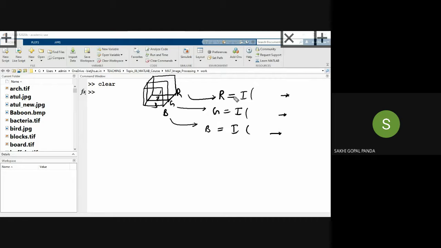Please write the value in the chat box. What I want is that this will actually be a grayscale. Let us see. Will it be red color? Will it be green color? Or will it be blue color? Let us see how to check.